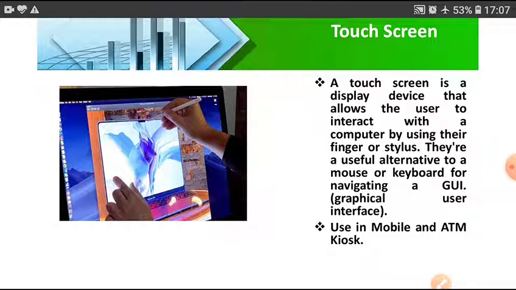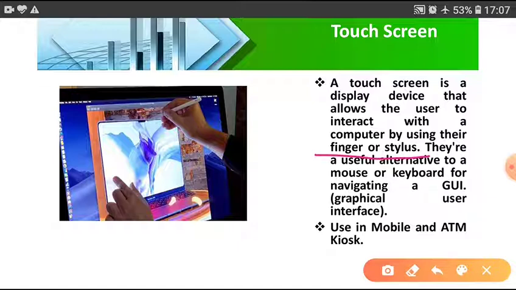Next, touch screen. A touch screen is a display device that allows the user to interact with a computer by using their finger or a stylus. A stylus is a type of pen that is used on the screen. This touch screen is available in ATM kiosks. They are a useful alternative to mouse or keyboard for navigating a GUI, graphical user interface, system. You can see the touch screen in mobiles also.